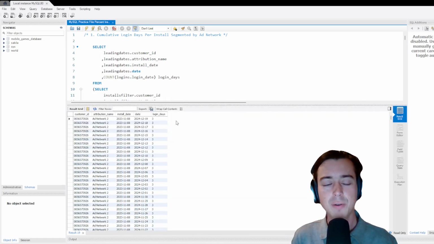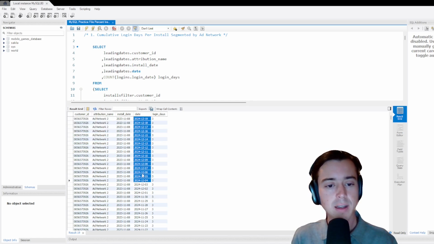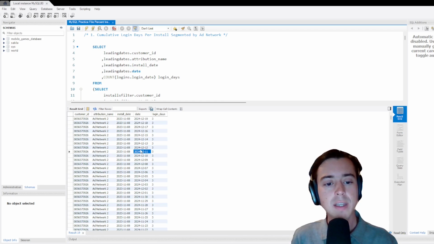Okay, great. So here's our data. And let me just go through a quick explainer with you on what's going on. So we have our customer, we have their ad network that they installed on, their install date, then we have all of these leading dates. And for each of these leading date values, we're doing a count of login days that have happened on that date and previously, stretching back to their install date.